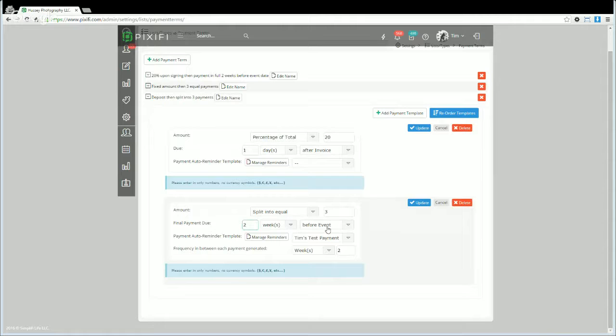To determine how much time is in between each of the 3 that it's going to create, I set the frequency between each payment to 2 weeks. So it will generate 3 payments. The last one will be due 2 weeks before the event date, and then it will create one 2 weeks before that, and then one 2 weeks before that. But you can set the frequency to days, weeks, or months. So I hope that helps you.